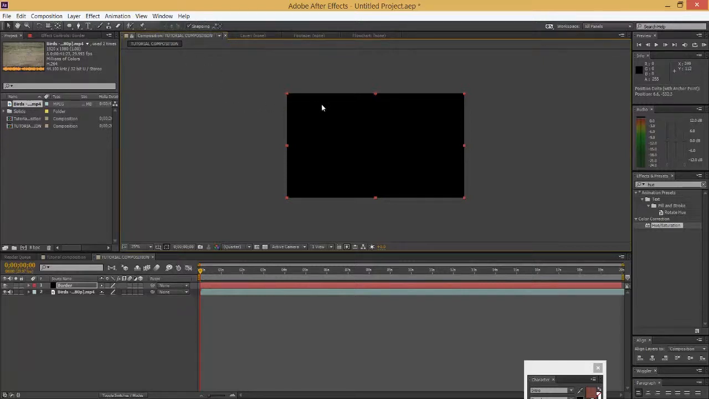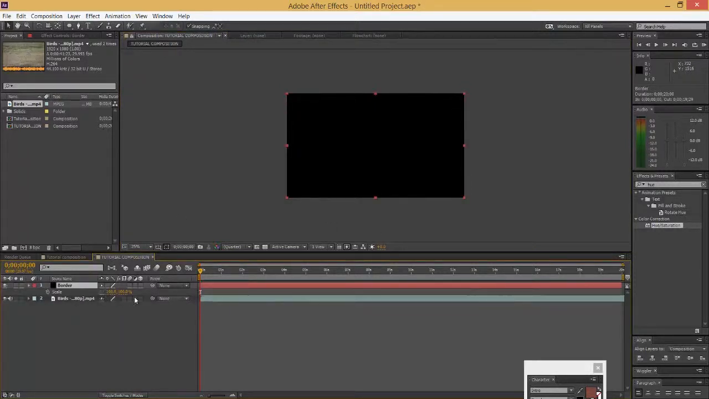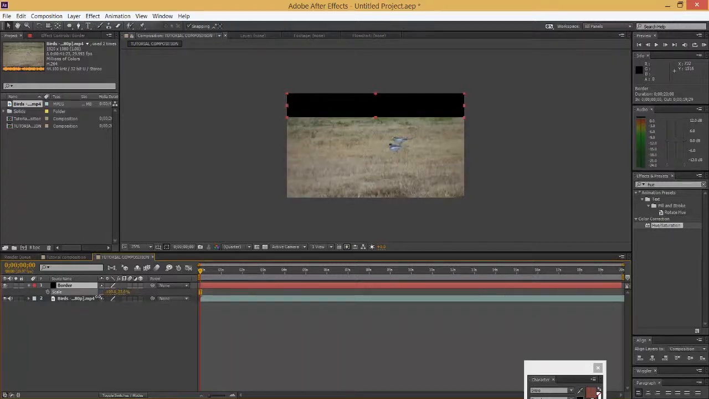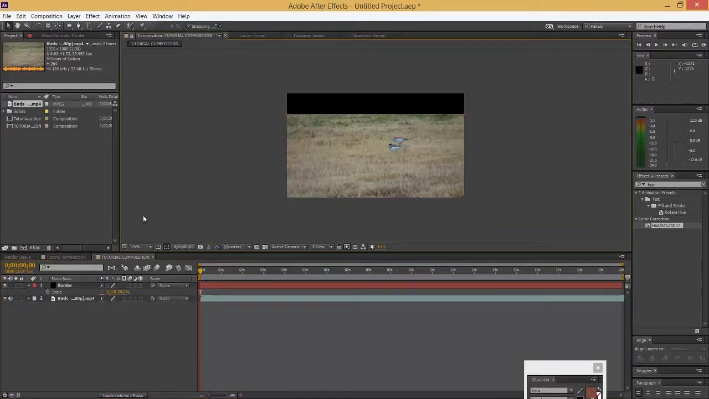So then press V, and by the way, the shortcut to move the anchor point is Y, which brings up this little black cursor. Press V and you get the normal cursor. Then go down to border, press S, unclick the chain, and shrink it down to the size you want. About here looks pretty good.